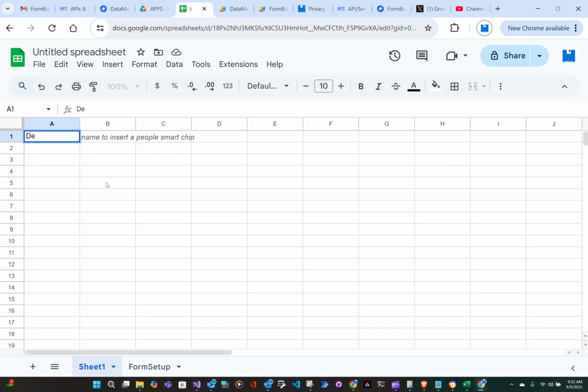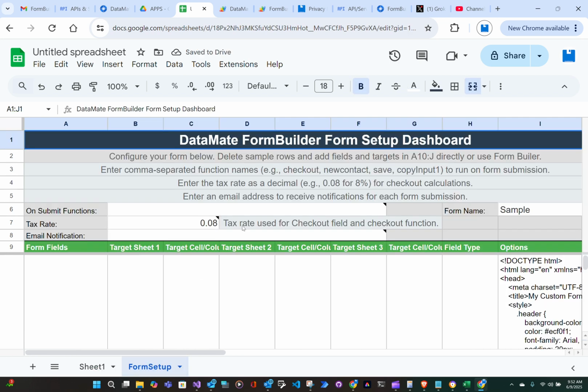Let's see, description, and price. Call the widget, 10 bucks. Okay, let's go back to that now.